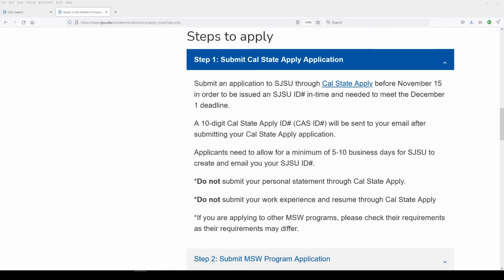Specifically for the MSW program at SJSU, our School of Social Work department does not review documents submitted through Cal State Apply. If you are applying to other MSW programs, please check what their requirements are because those requirements may differ. For our MSW program specifically, we want you to submit all documents, which includes your personal statement, work experience, resume, and writing sample, in the MSW program application in Step 2, and not through the Cal State Apply application.